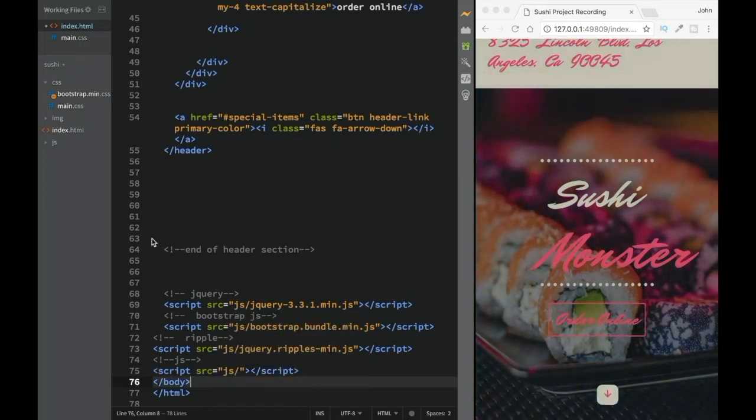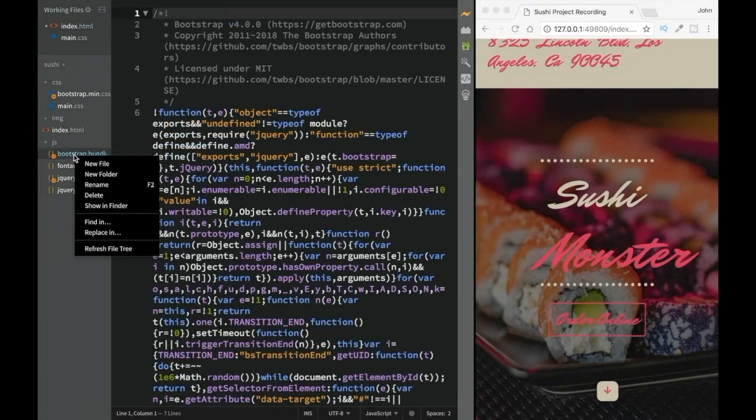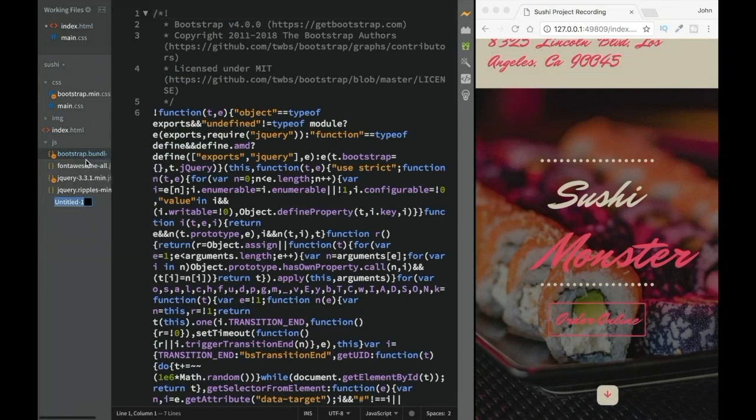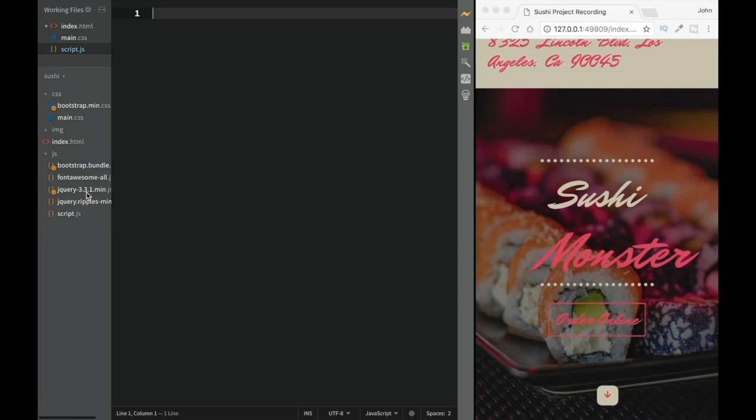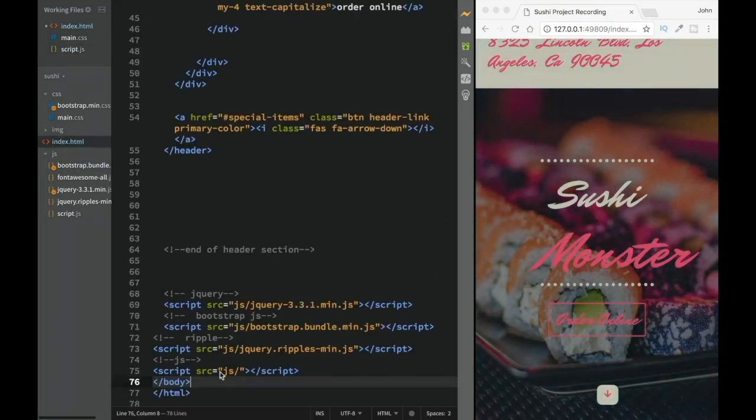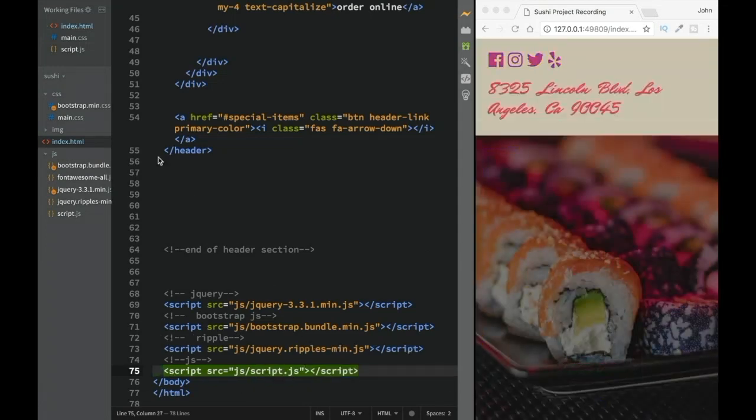So let's go back over here in our JavaScript folder, and let's create a new file. I'm going to say new file, and this is going to be script.js. Now, once we have this script.js, let's go back to index.html, and let's actually link it. So now I have my script.js, and now we need to add jQuery.